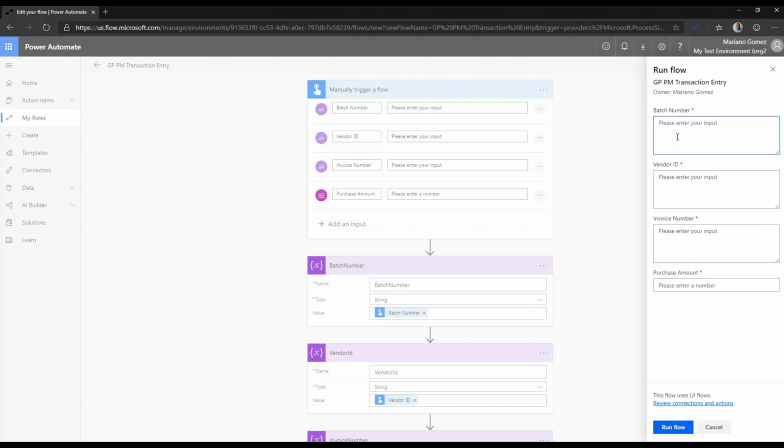And now I'm going to enter the batch number. Let's call this, for example, flow demo. And I'm going to enter the vendor ID. I think I'm going to use advanced 001. There we go. And then we're going to type in the invoice number. And for this, I can use INV30555, some arbitrary number. And finally, I'm going to enter the purchase amount and hit run flow.